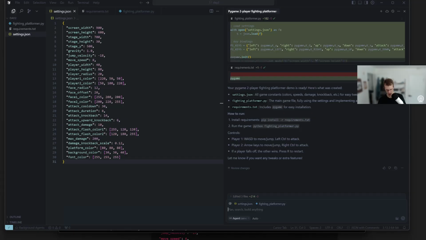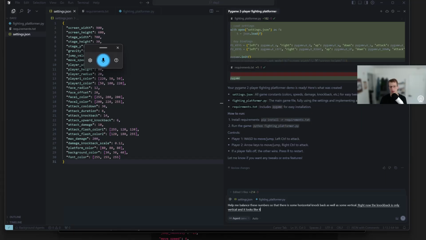Okay, and I like to talk with this. Help me balance these numbers so that there is some horizontal knockback as well as some vertical. Period. Right now, the knockback is only vertical, and it looks like it is increasing too much with each hit.